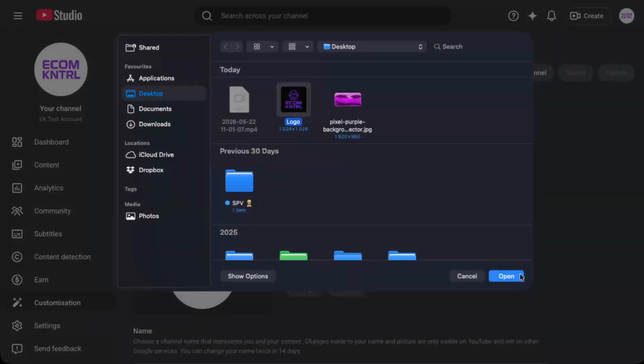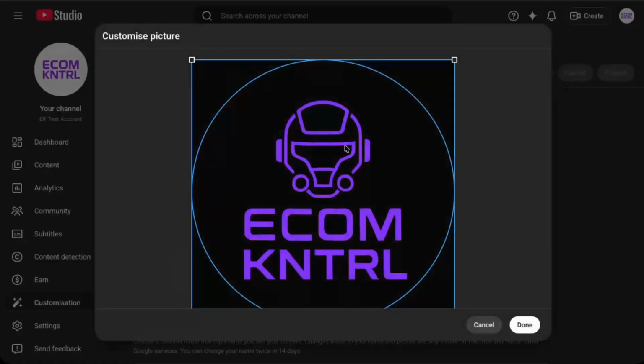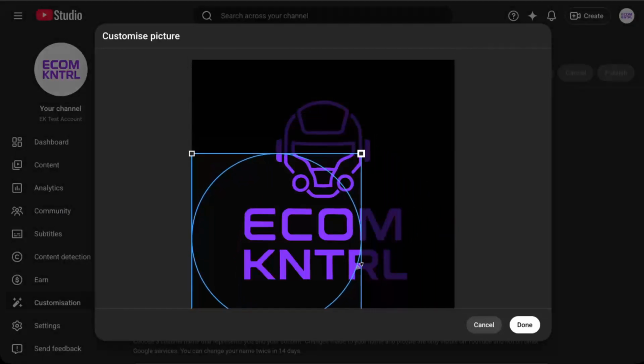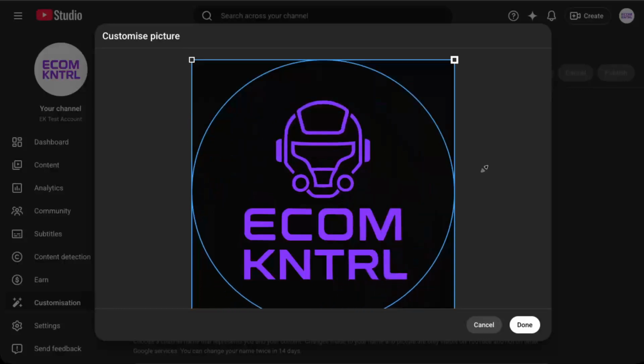Choose a clear, high-quality picture that represents your channel well. Make sure it's a square or close to square, and check that it still looks good when it's small, because this logo will appear as a tiny icon next to your videos and comments. Once you've selected your new image and adjusted the crop if needed, click on Done to confirm your choice.